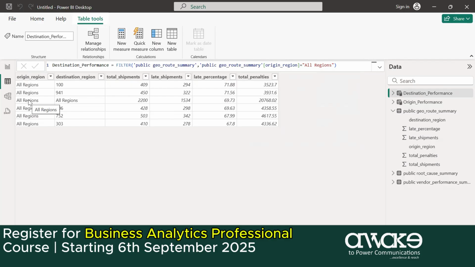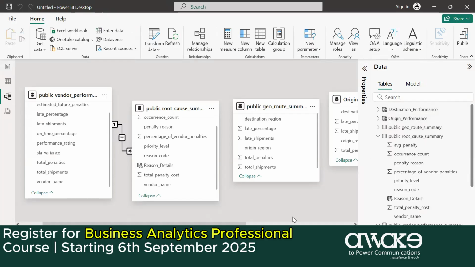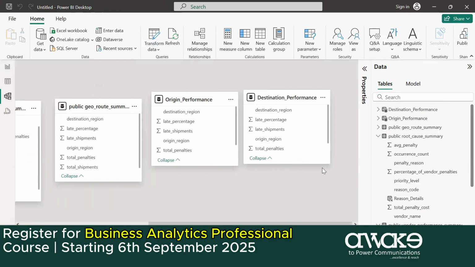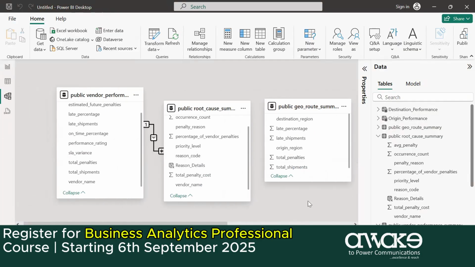Now you can see why this is destination focused, while our origin performance table here is origin focused, okay? So in the model view here, you can see the subtables we created, as well as our views we imported.